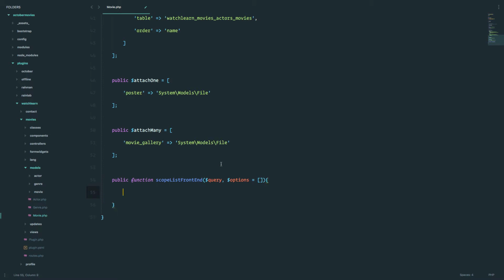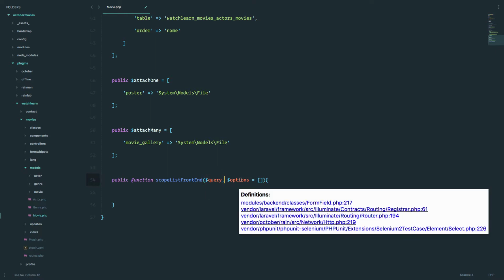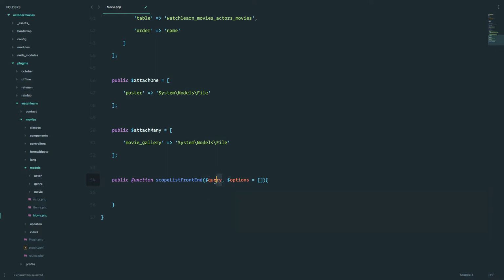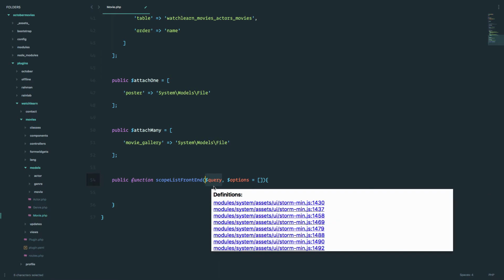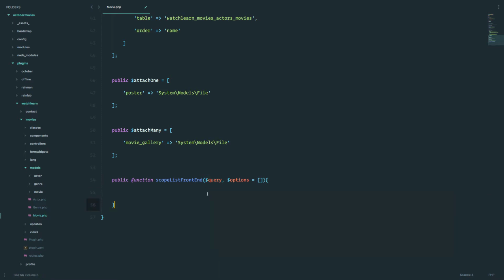So as you can see, we are defining two attributes right here that we are going to be needing for this function. The first one is query. So this is going to be the query of our movies, and the second one is options. Those options we are going to get from our filters later on, and as you can see, we are expecting an array here. Okay, so once we did that, once we defined our function, we need to define the default values which we want to display on our page.